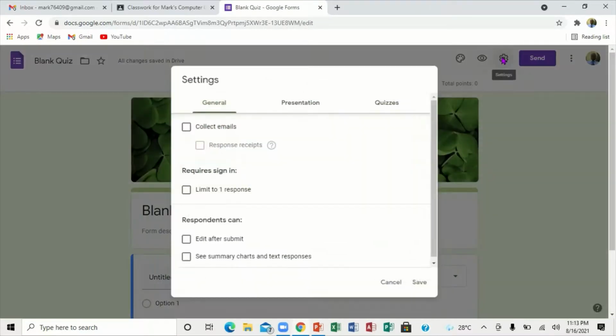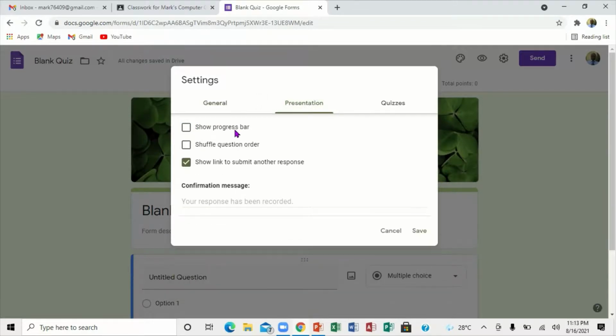Or if you click right here on settings, it shows right here that you can collect email. Right here they can limit to one answer, or you can edit after submit or see the summary chart. Then I click on presentation. You notice this is where I can show the progress bar, I can shuffle the order of the questions. I can show a link to submit another response.